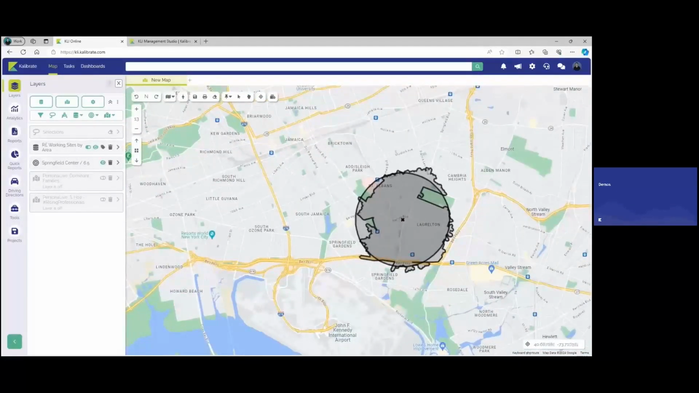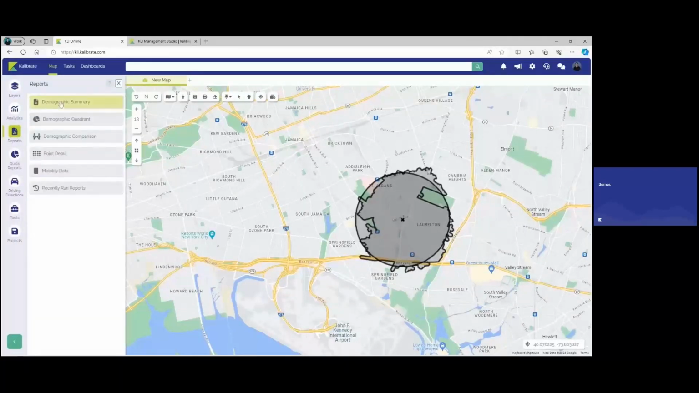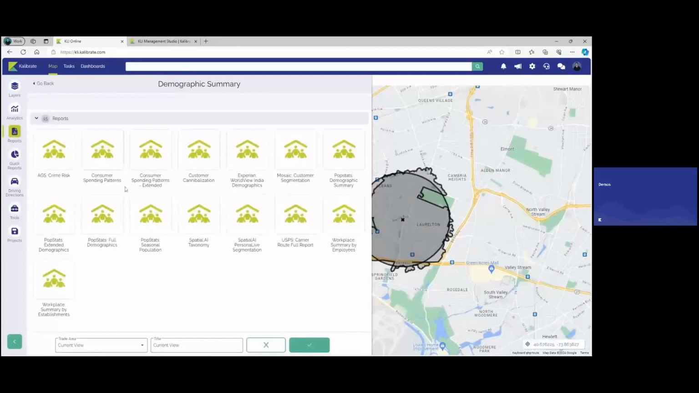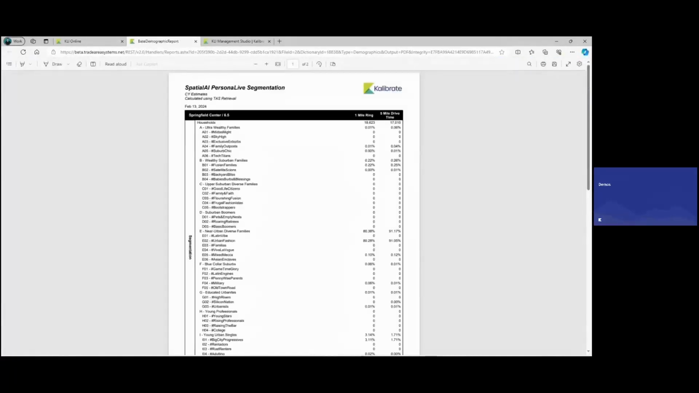And from here, I'll go over to my reports. So in my report panel, I will go to my demographic summary. We're going to get a summary report here, and it is the PersonaLive segmentation. Now, this report is going to give us all of the families and segments within PersonaLive and give us the data for these trade areas. So I've selected my trade area here, and we'll start that. And now you can see here we have our report.